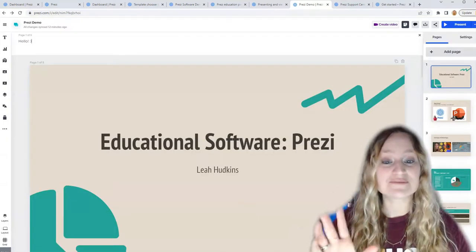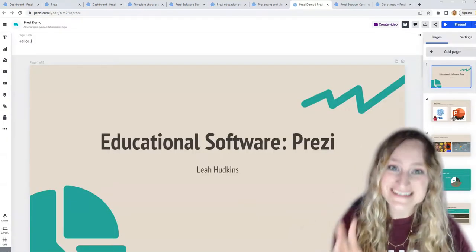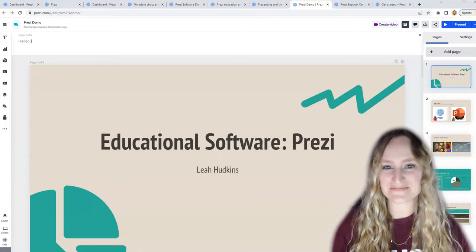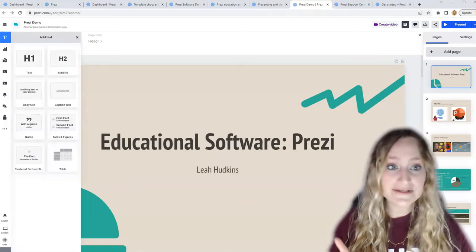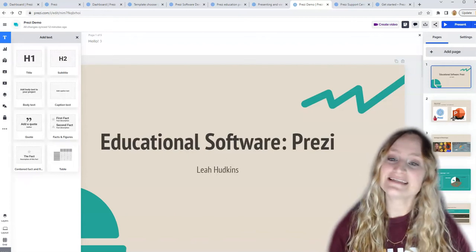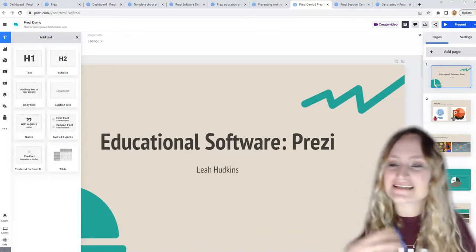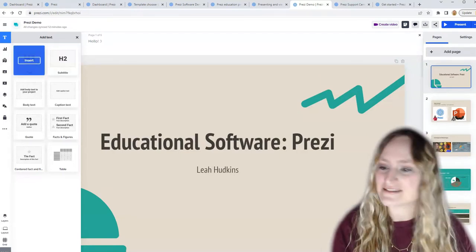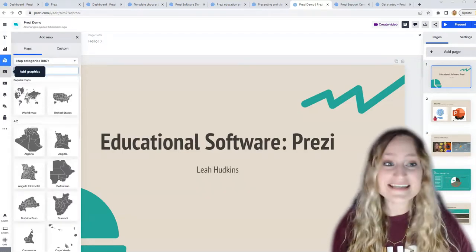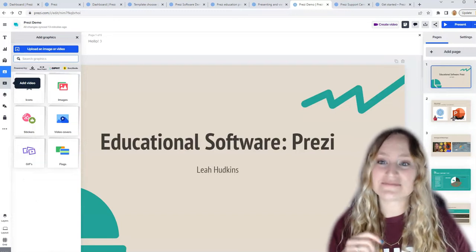Now I'm going to go from present mode to edit mode so you can see the editing options. Much like PowerPoint or Google Slides, you can add and edit your design with several options. Prezi stands out by allowing the user to add beautifully crafted charts, maps, graphics, and shapes to each slide.